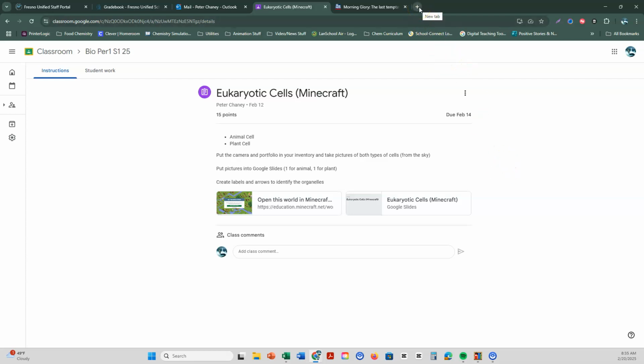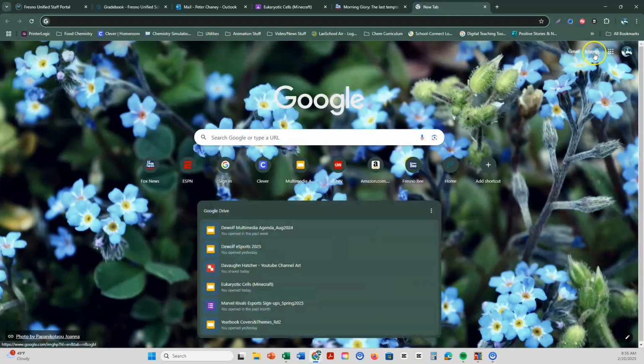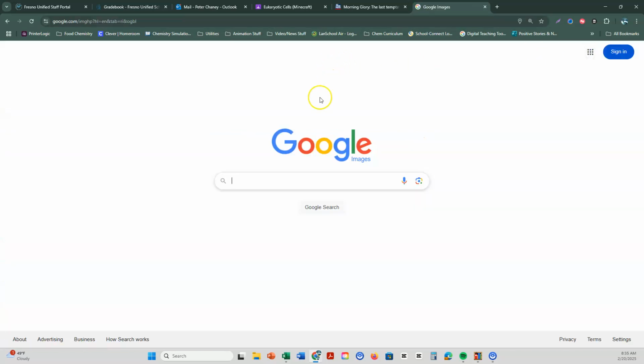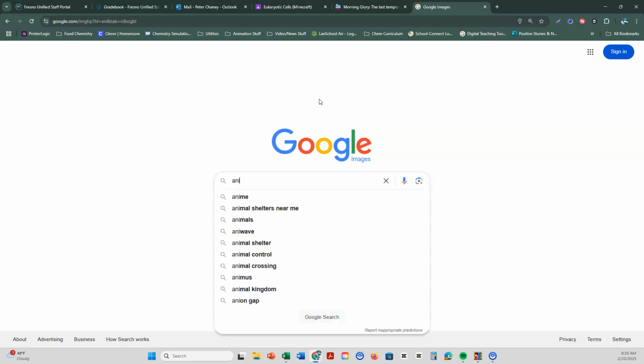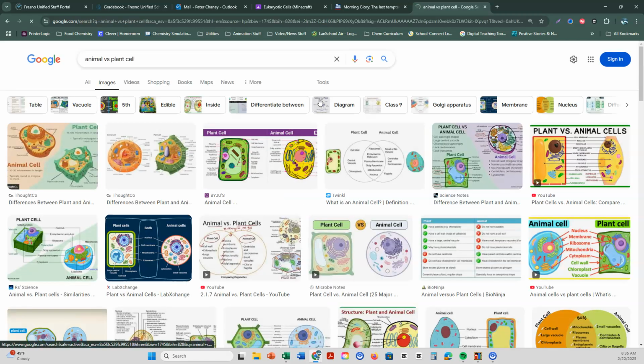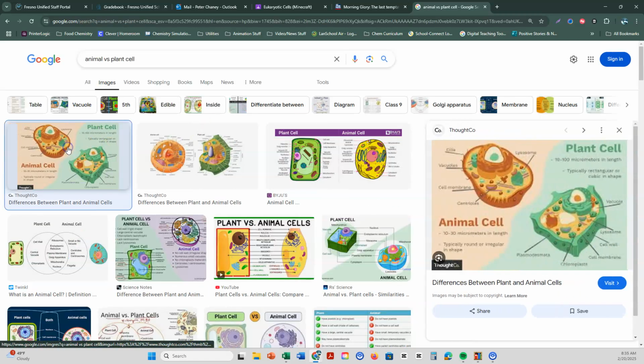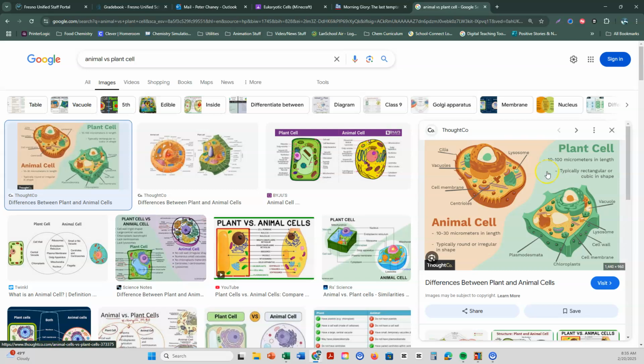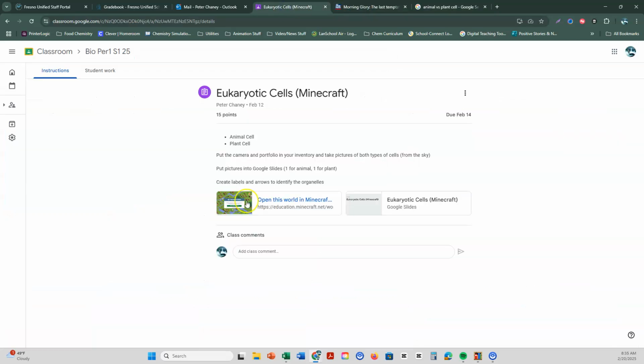So in order to do that, you might want to go and find yourself a chart that'll show you that. So you can do animal versus plant cell probably. Let's see if that's true. Oh, look at these diagrams. So just find one of these and it should help you out with that. So how do we do it in the world? Let's get into it.